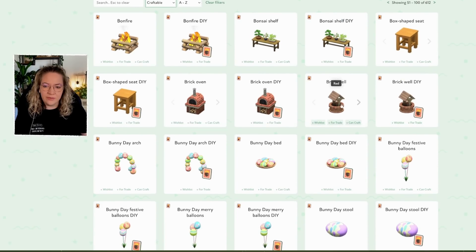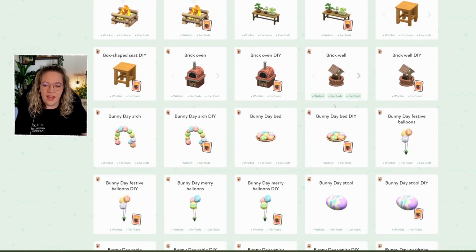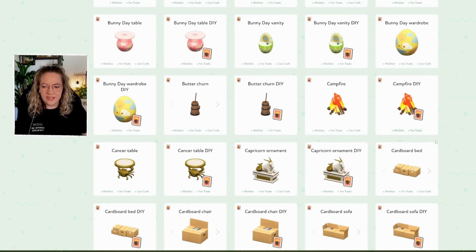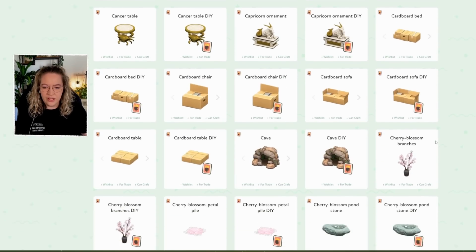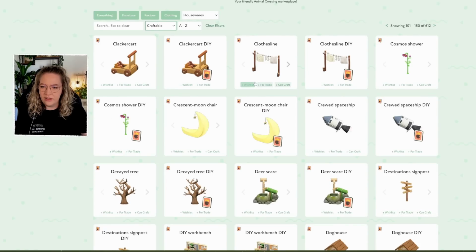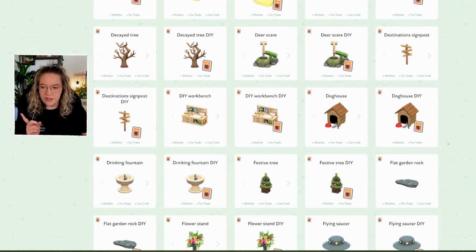I have played this game for quite some time, so I have a pretty good-ish knowledge of what items exist in different colors. So I'll attempt to think about that as I click on these. Okay, so cherry blossom pondstone as well. Definitely clothesline, and the Cosmo shower in white will be super cute.